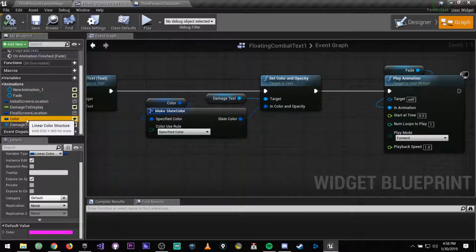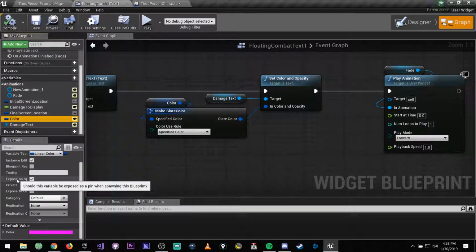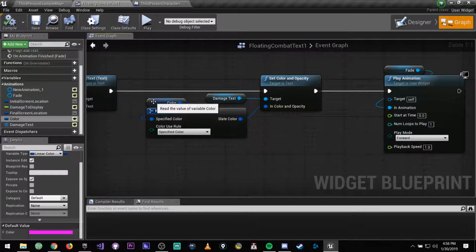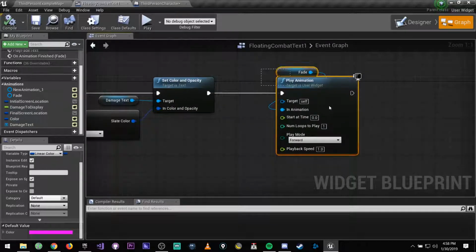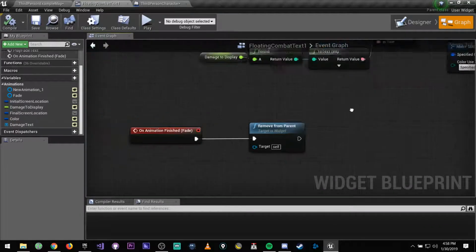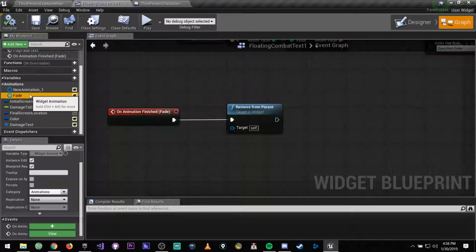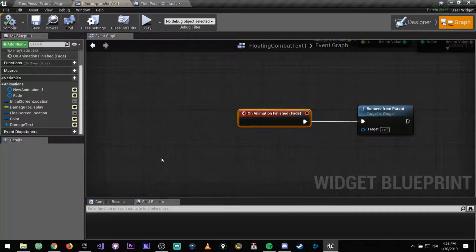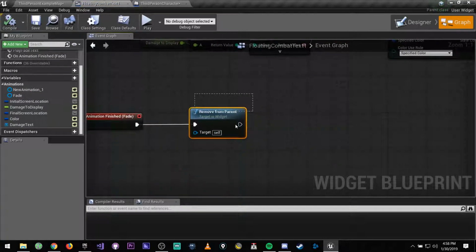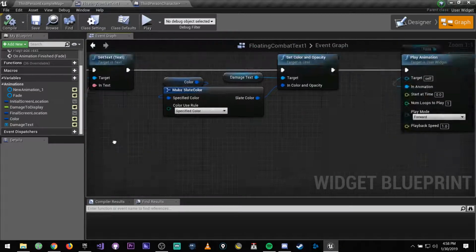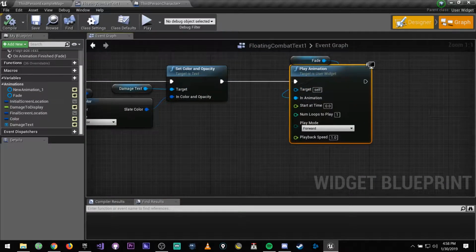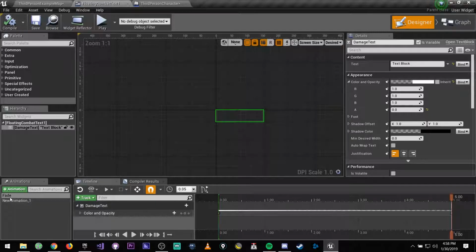This needs to be exposed on spawn, the color variable. We're going to be keeping the animation, the fade animation, and then another thing that I added was that when the animation ends, we remove the widget. I also increased the animation to 5 seconds instead of 3.